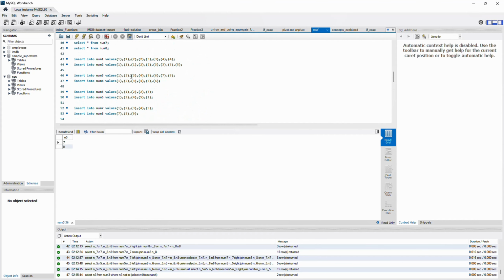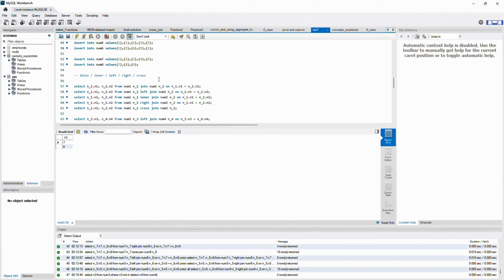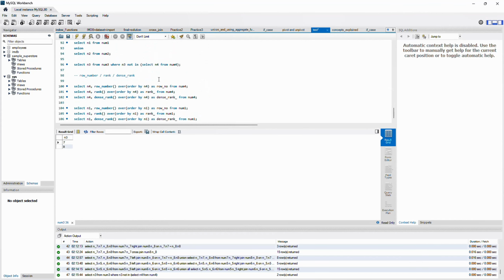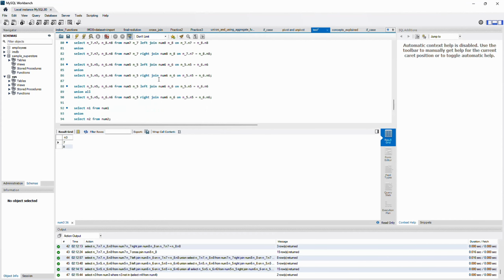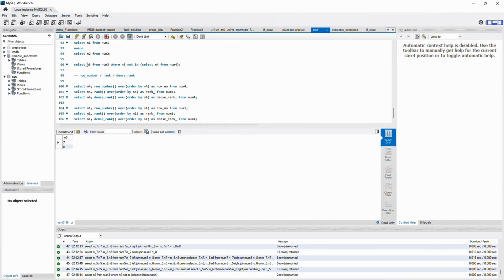So this is num3, 1 2 3 4 5 6 7 8, and 1 2 3 4 5 6 is num4. I was asking, give me all the values of num3 which are not in num4. So 7 and 8 of num3 are not in num4. As simple as that.